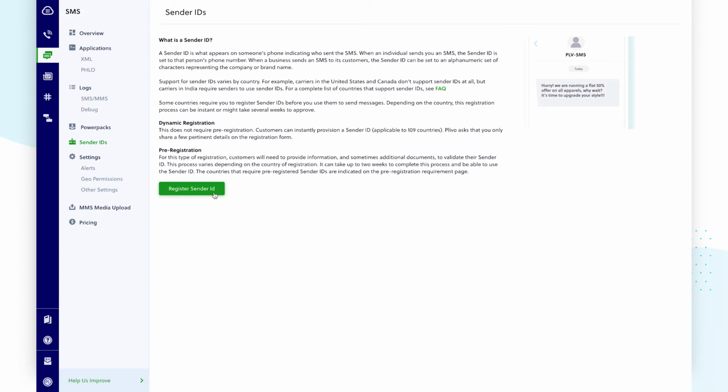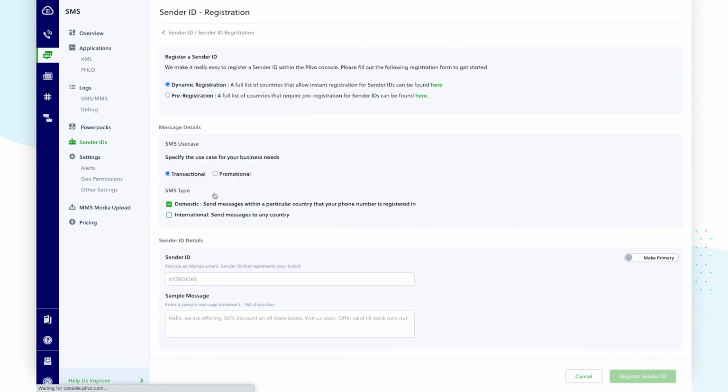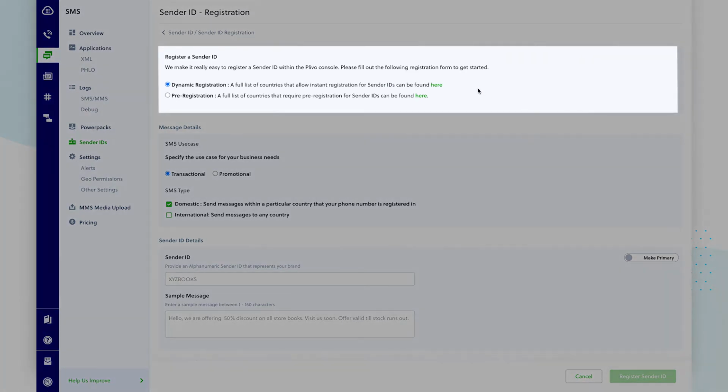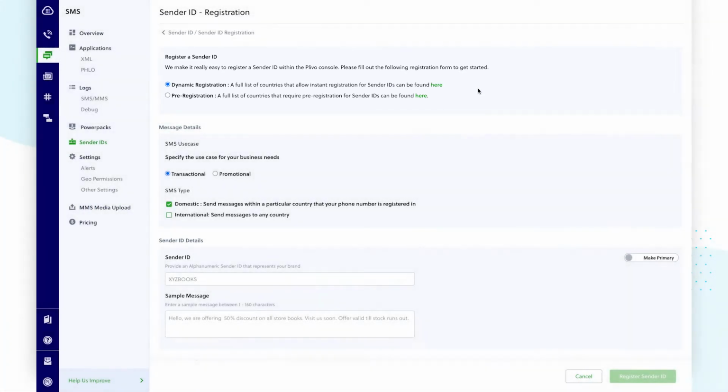Upon clicking on the Register Sender ID button, you will be directed to the registration form, which will require you to indicate the following. First, you'll need to indicate either dynamic or pre-registration. Countries that support dynamic sender IDs can start sending messages immediately, which means you don't need to fill out any additional prerequisites in order to get started. A full list of countries that allow instant registration for sender IDs can be found to the right, here.